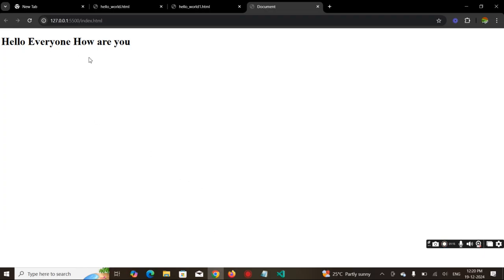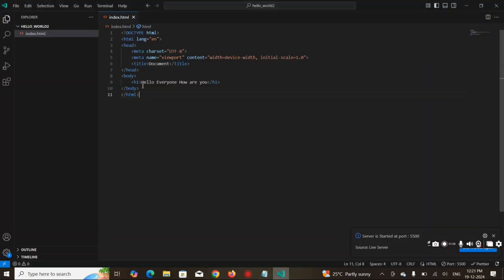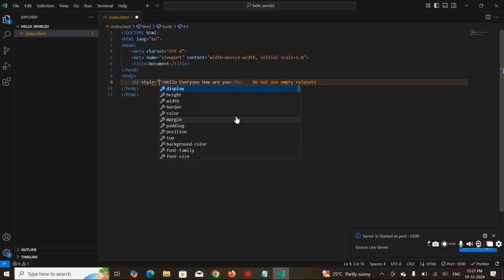Hello everyone, how are you? Okay, this is how we can run it through VS Code, and previously I showed you how to run an HTML file through Notepad also. Okay, got it, right? We can style something, simply style.